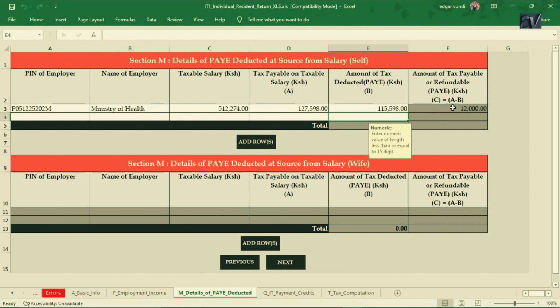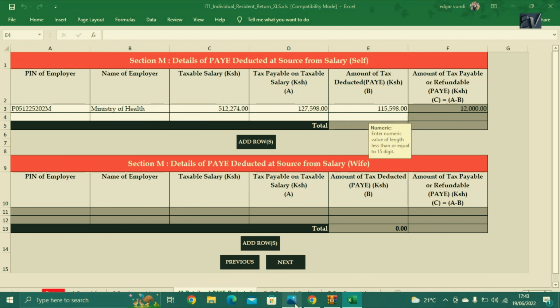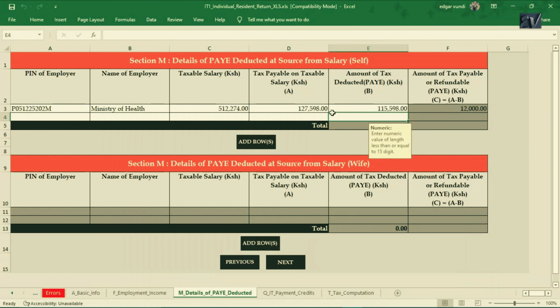Nice. Then this will be calculated for us. So this will be amount tax payable, or refundable. This one, as you see, is 12,000, which totals to our MPR value. Okay, very important. It has to be like that. If you don't get that, it means there's something wrong in your inputs.